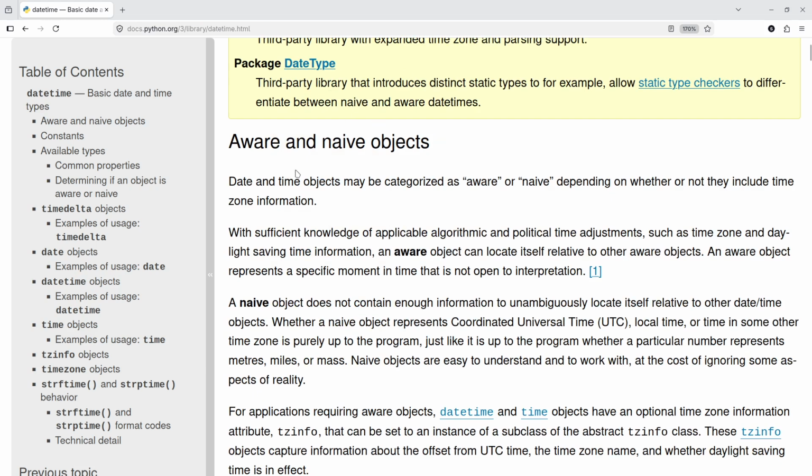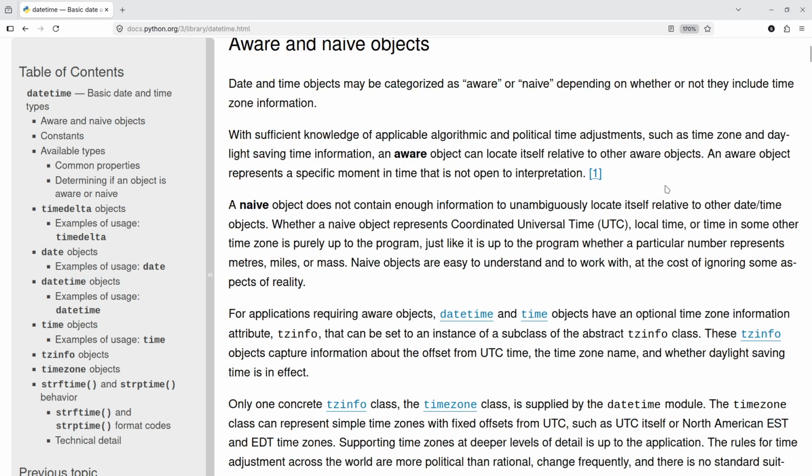Not native, naive. So first we consider what are aware and naive objects. Date and time objects may be categorized as aware or naive depending on whether or not they include time zone information. With sufficient knowledge of applicable algorithmic and political time adjustments, such as time zone and daylight saving time information, an aware object can locate itself relative to other aware objects. An aware object represents a specific moment in time that is not open to interpretation.